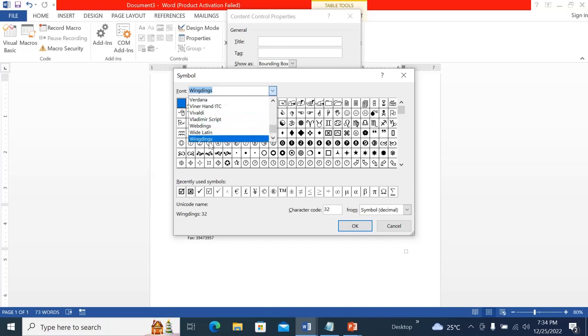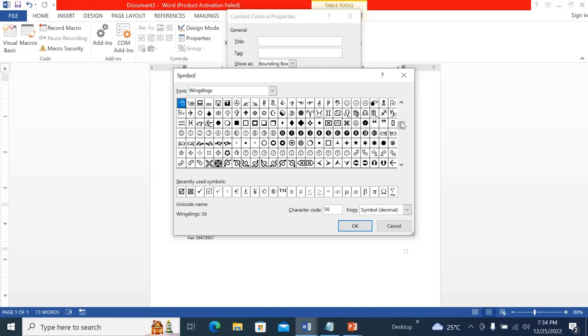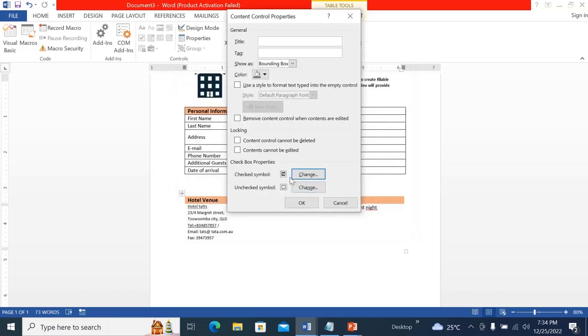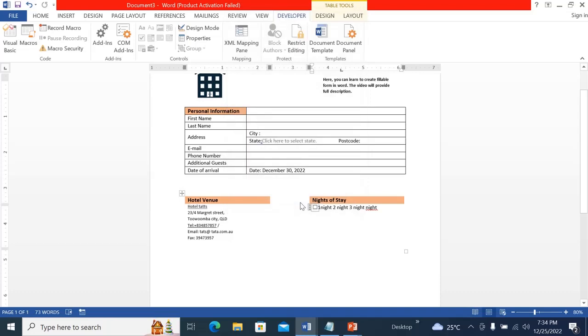I'll choose Wingdings, and then you can scroll down and choose the symbols from here. I'm going to choose these tick marks and then click OK. So it will be selected here, and then you can click on OK. Once you've done this, if you click on that checkbox, it will be selected like that.